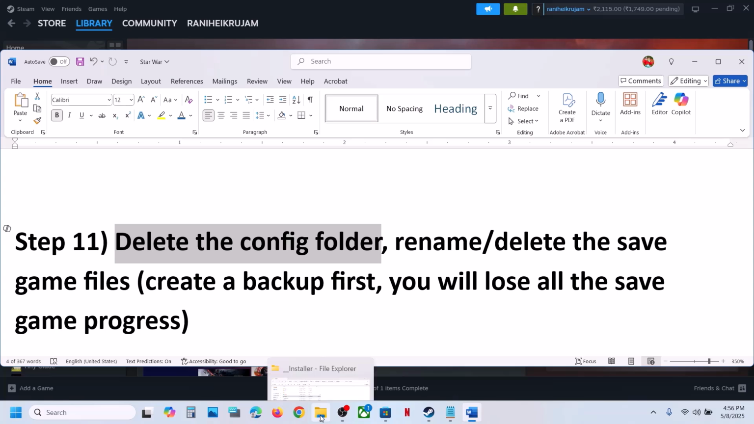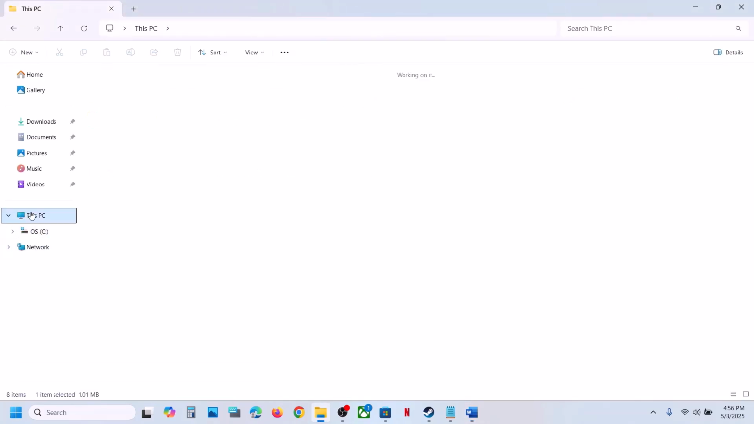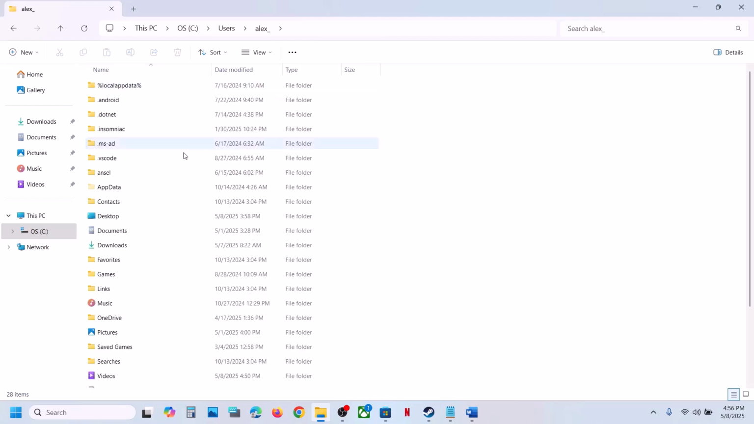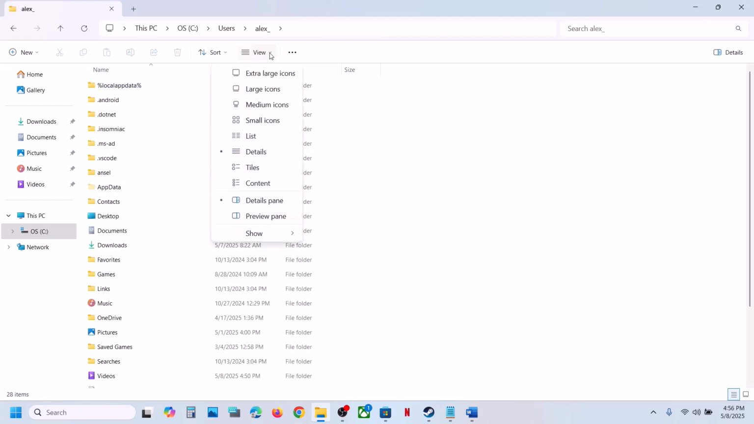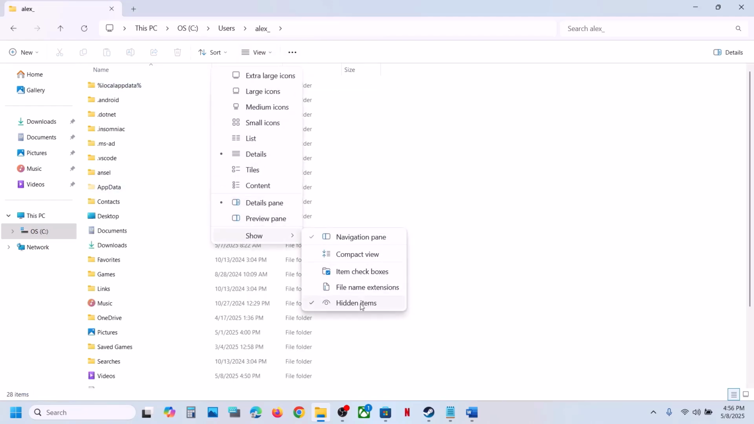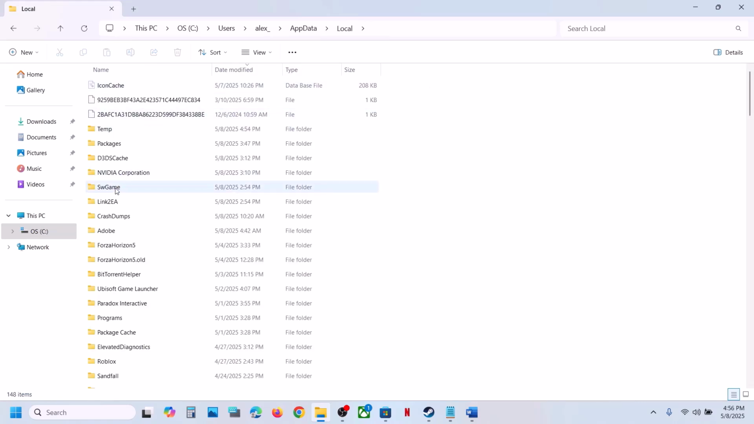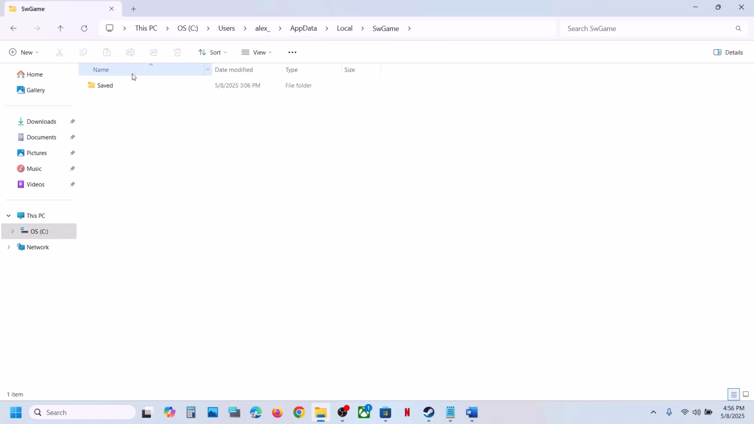Now for this, you can open File Explorer on your computer, go to This PC, open C drive. Now open the Users folder. Now open your username folder. Now open the AppData folder. If you don't see AppData at the top, click on View, select Show, put a check on Hidden items, and then open the AppData folder, open the Local folder, and then open the SW game folder, Saved folder.